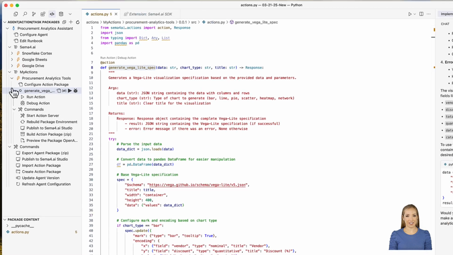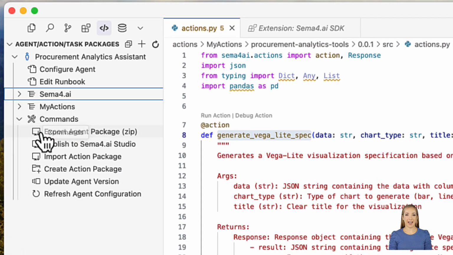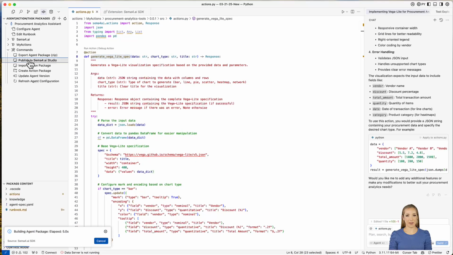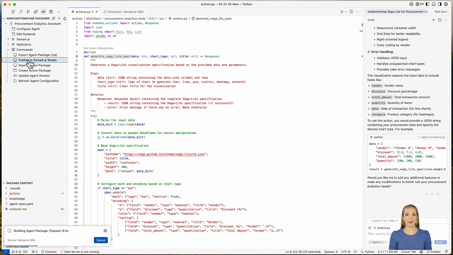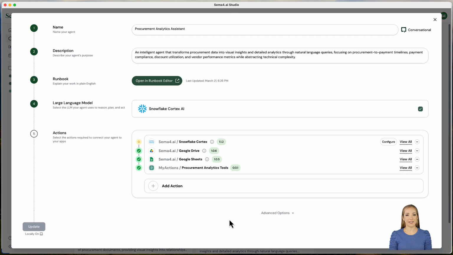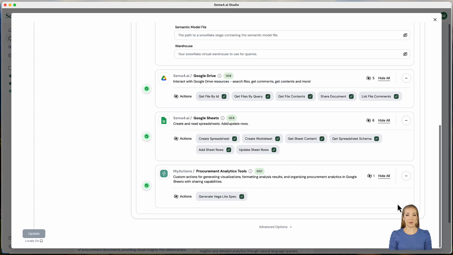With our visualization action implemented, I'll now publish the updated agent back to Studio. The Sema4.ai SDK provides bidirectional publishing capabilities between IDE and Studio, a unique feature you won't find in other tools on the market. Notice how Studio automatically imports our updated agent package and is preparing our agent and its actions for deployment. After publishing, Studio takes us to the deployment page where we can see our updated agent with the newly implemented Vega-Lite visualization action.